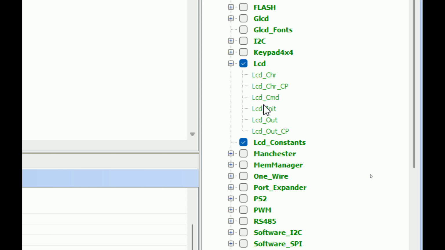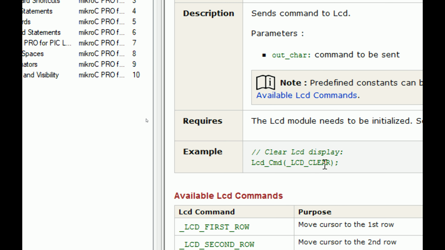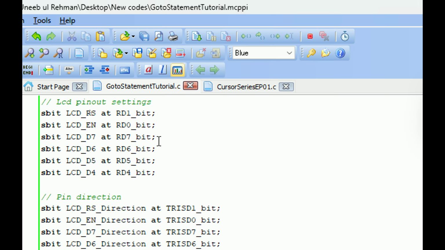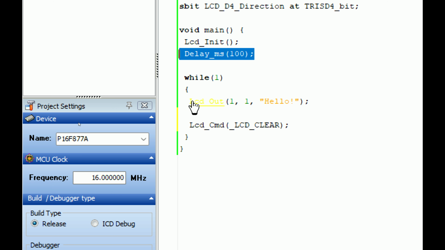LCD CMD LCD clear. This is a command. In the LCD library, you have this command called LCD CMD. You open this. There you have this command LCD CMD LCD clear. I paste it here, and below them I give some delay.